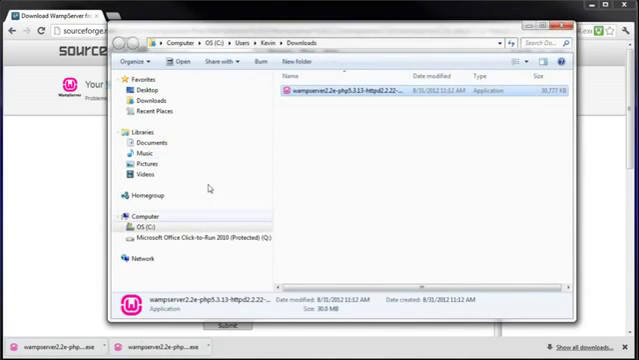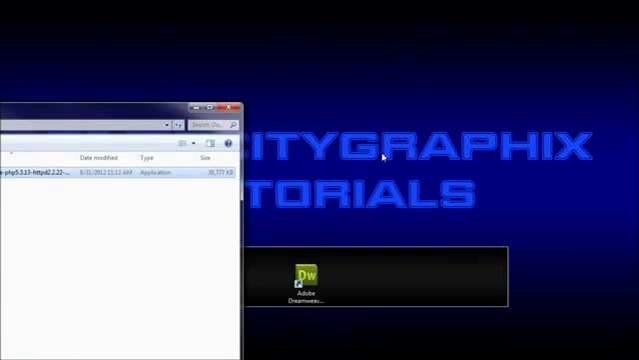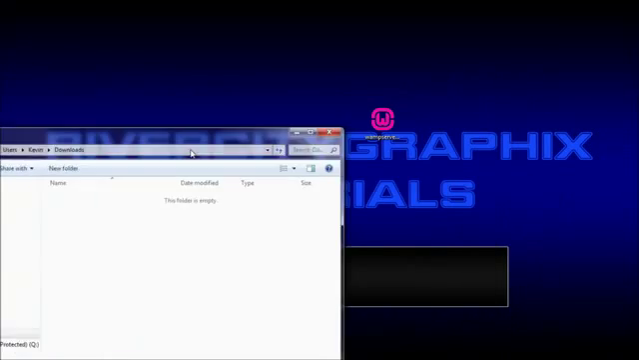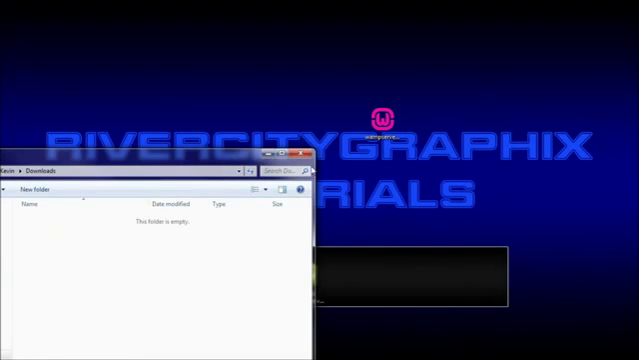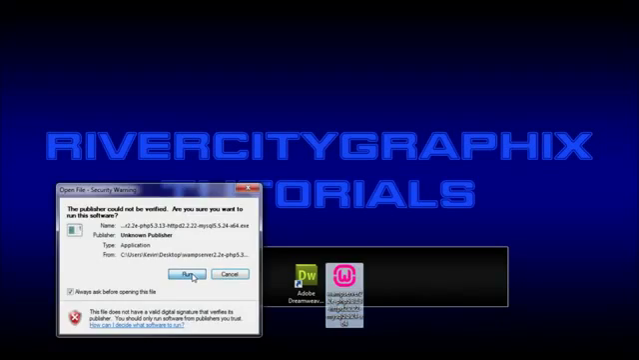So I'm just going to do show in folder, and here's the file that we just downloaded. So I'm just going to take and drag that to my desktop. Now this will be different if you're using Firefox or Internet Explorer. Basically, wherever your downloads go, just get that and drag it to your desktop. So I'm going to close that. So now what we need to do is basically just run this. So I'm just going to double click, run it.